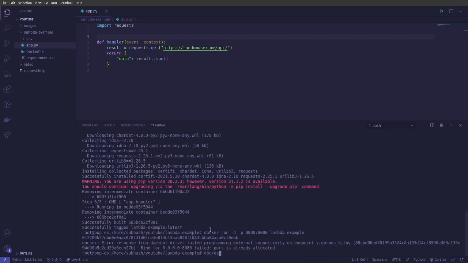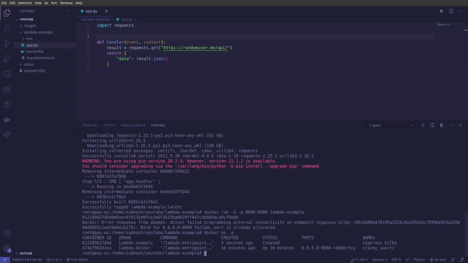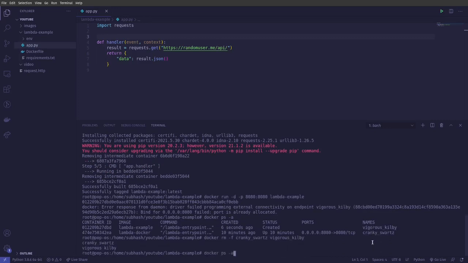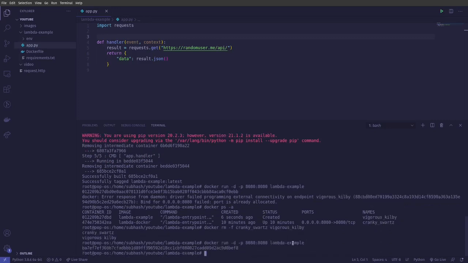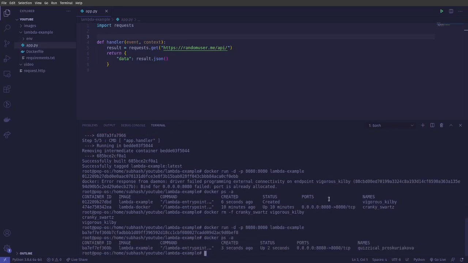Okay, so some container is already running on port 8080, so we need to remove those containers. So let's remove it. Docker rm -f, and let's provide the Docker container name. Okay, it is removed. Let's run it again. Let's verify whether it is running or not. Yeah, it is running on port 8080.